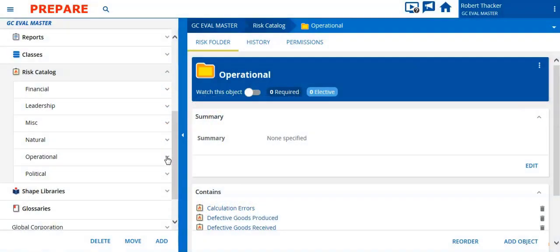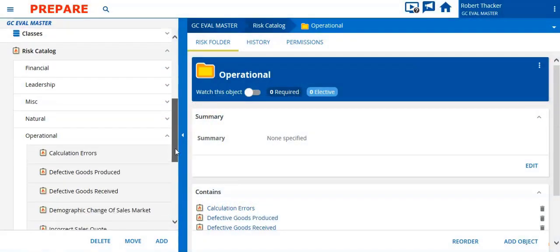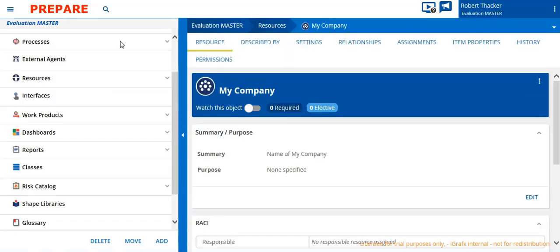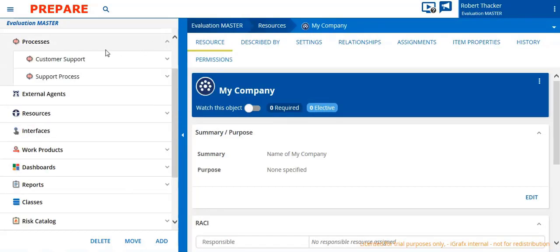Within the iGrafx platform, we can create a risk catalog, or a catalog of potential impacts or adverse effects that might occur within our environment. In addition to having risks, we might also have risk instances that show up in various locations throughout our process landscape. To create a risk instance, first we'll identify the object for which this risk instance might show up.